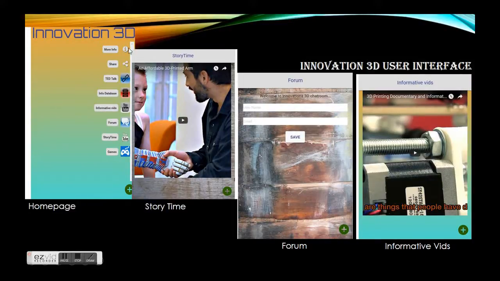This was the home screen for the application. You see the game, Storytime, forum, informative videos, info database, TED Talks, share, and more information. And this is what happens when you click on the Storytime field. It shows a video. The page is linked to a video of a boy who was an amputee, and he got his hand 3D printed.